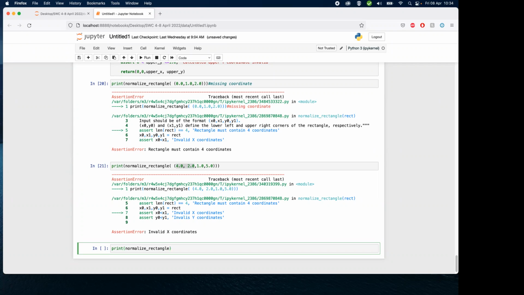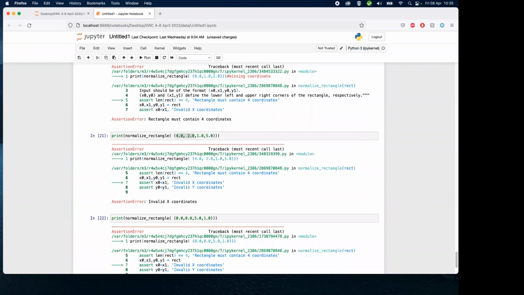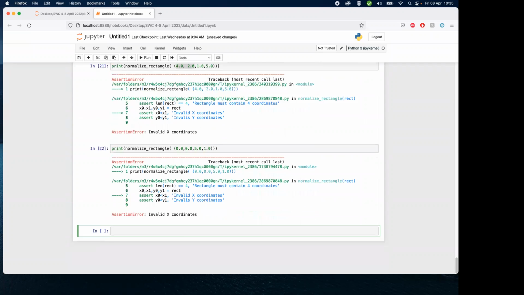So normalize rectangle, and we say we keep our x-axis. Wait, that's a. Oh, there you go. X-axis we keep at 0. Then we make y1, y0 bigger than y2 or y1, and we see what it does. Okay, so it tells you invalid. It should tell you invalid y coordinates.